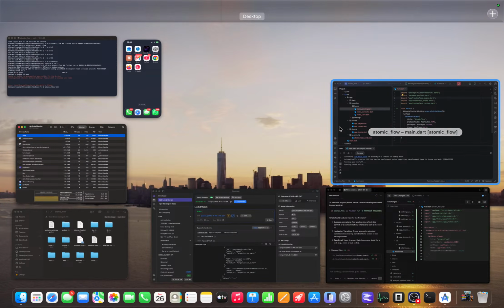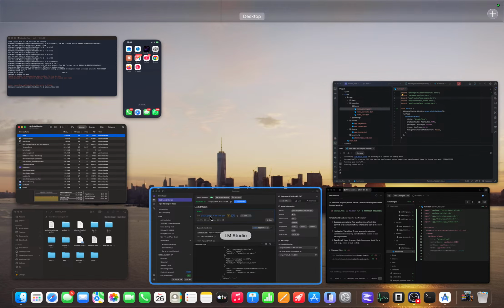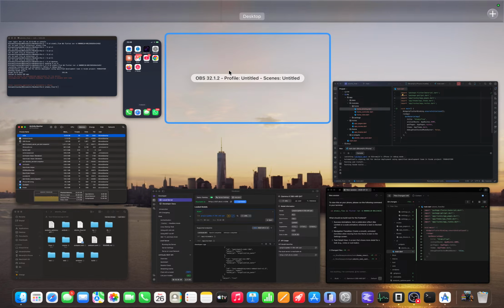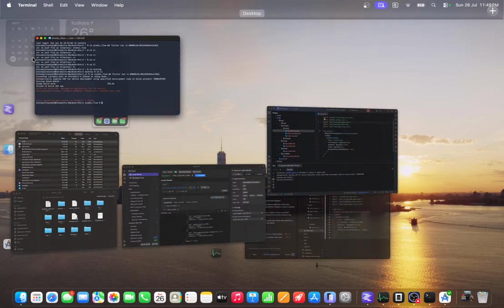Memory is around 28 GB. So right now we have Android Studio open, Open Code open, LM Studio open, Explorer open. I have already mirrored my phone. OBS Studio is opened, which you cannot see. Terminal open and Activity Monitor open.